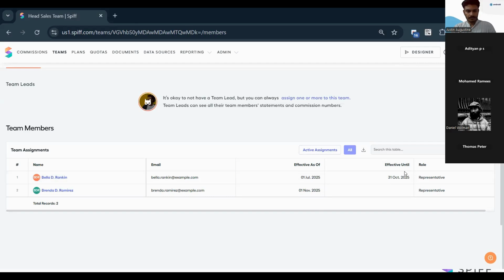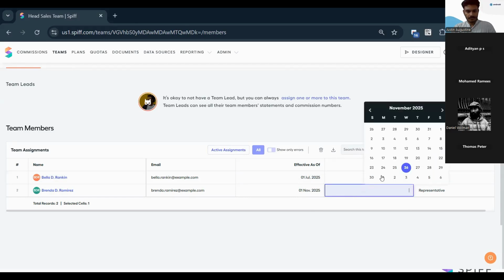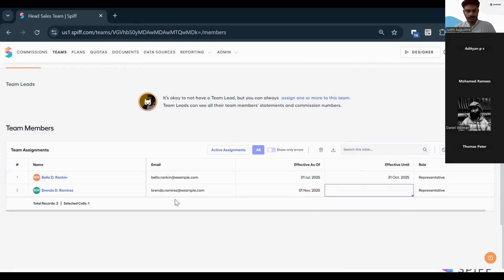And we can also have the effective until date in the edit section here. If you click on the edit button, then that particular effective until date can be populated according to that rep's exit from the team. So that's how we incorporate a transition of the reps from one plan to another, or one team to another, or exit from the company.